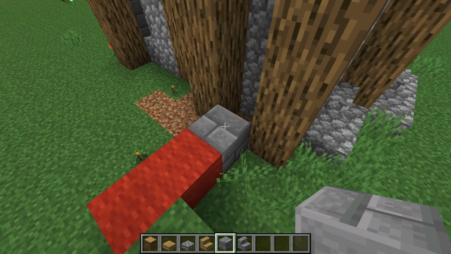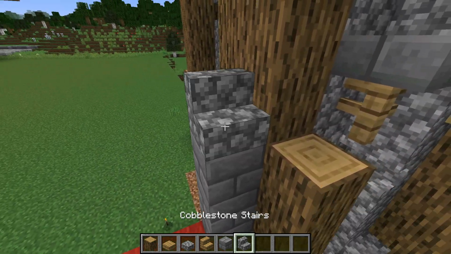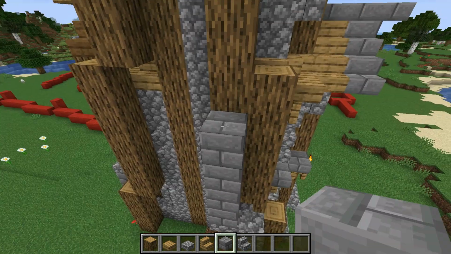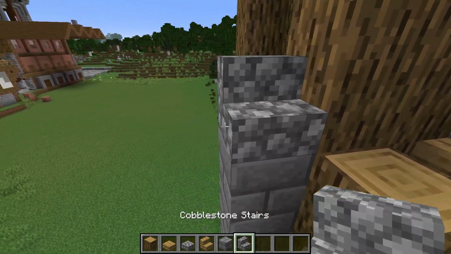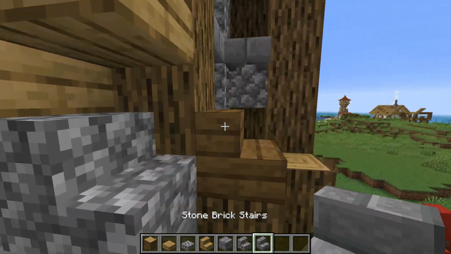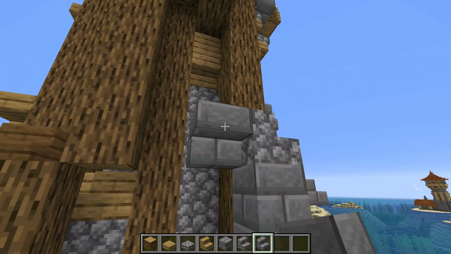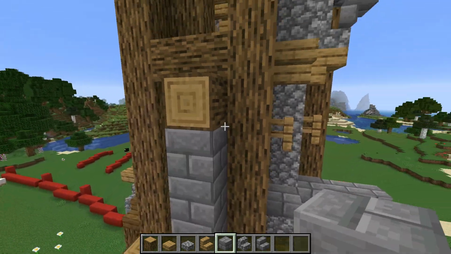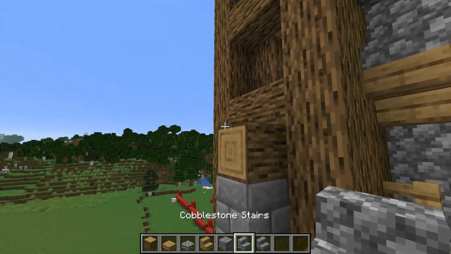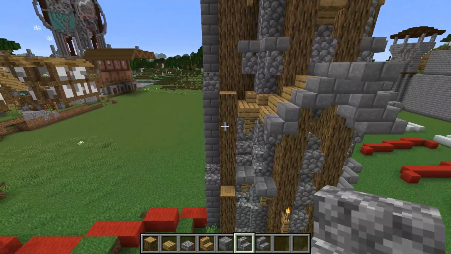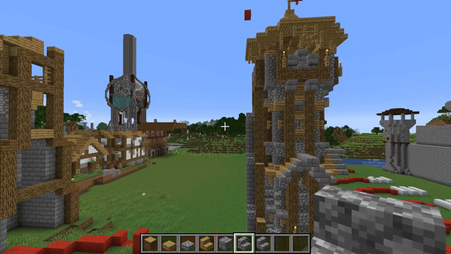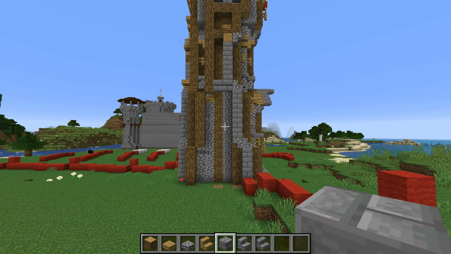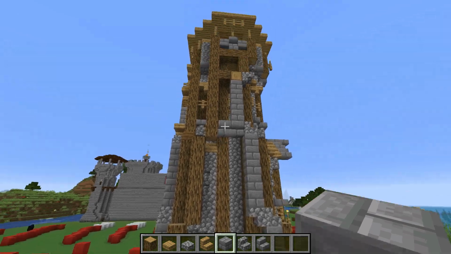You go 1, 2, 3, 4. Then you place cobblestone stair like that and cobblestone stair upside down. Then on top of this you place 1, 5. Cobblestone stair like that. And upside down stone brick stairs like this and that. And then on top of this 1, 4. And you should end up on this block. And you place a cobblestone stair like that. And as you see, this is just how you continue the same design as we're using there from the old video of the wall.